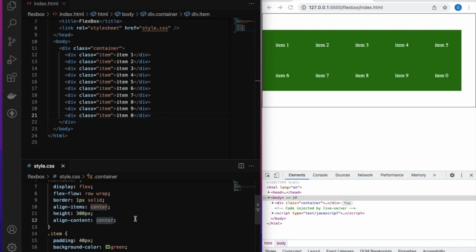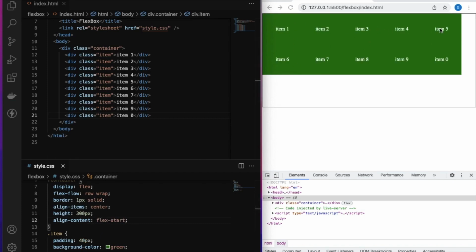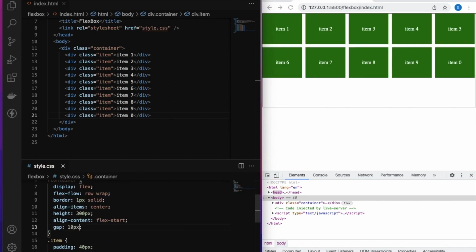So instead of having it in center, let me move it to the flex start. So I want all the content to start from the top. Now I can set the gap property to 10 pixels. You can see what happens. Every element has some space between them, that is set to 10 pixels. So this is more consistent. This makes the space evenly distributed.